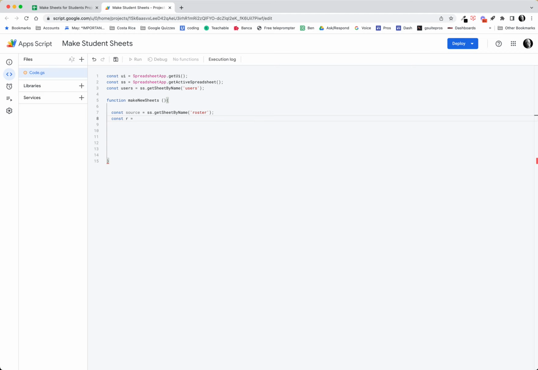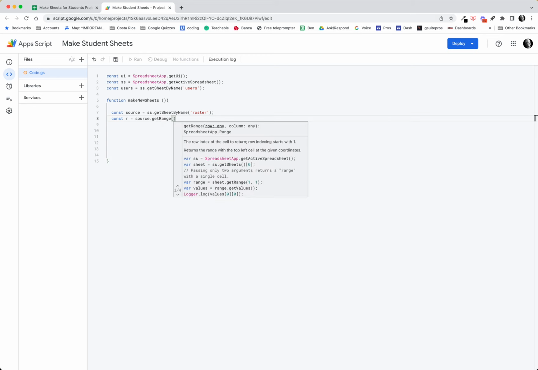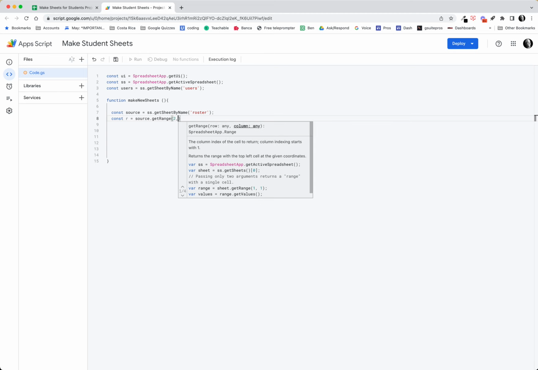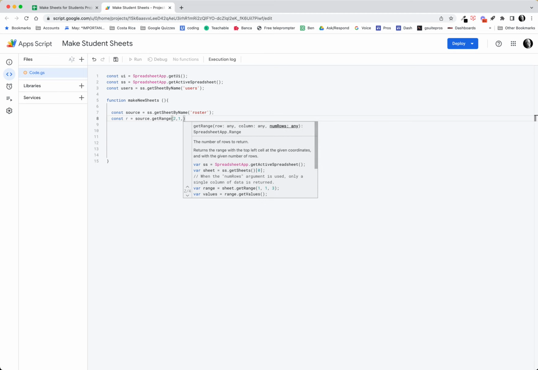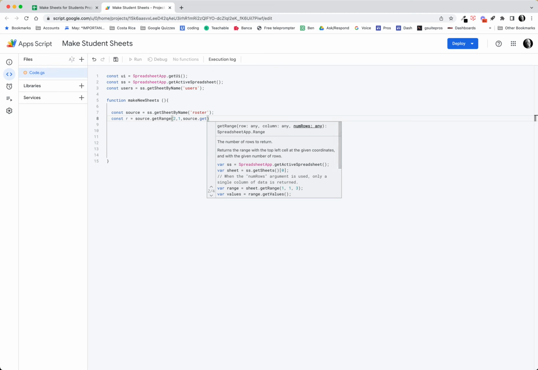And what I might want to do then is get another constant, call it R for range, and that's going to be equal to source, because now I've defined the source, dot getRange. And I'm going to get this range, and the range I'm going to do is row 2, column 1, and I want to get source dot getLastRow.